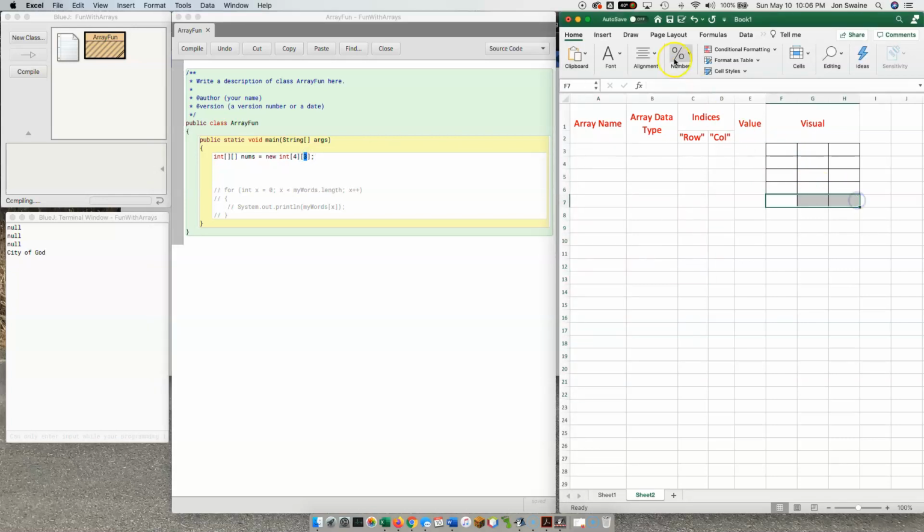So I have 5 rows. Let's delete this. 1, 2, 3, 4, and I have 1, 2, 3 columns. So this is a blank two-dimensional array. All I've done here is create an array. I haven't put anything in it. It's called nums, so the array name is nums. The data type is int. It's holding int values, a primitive integer value.